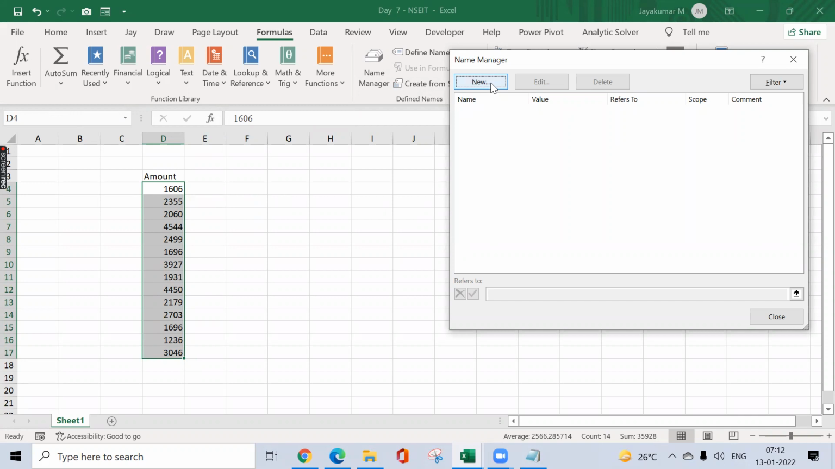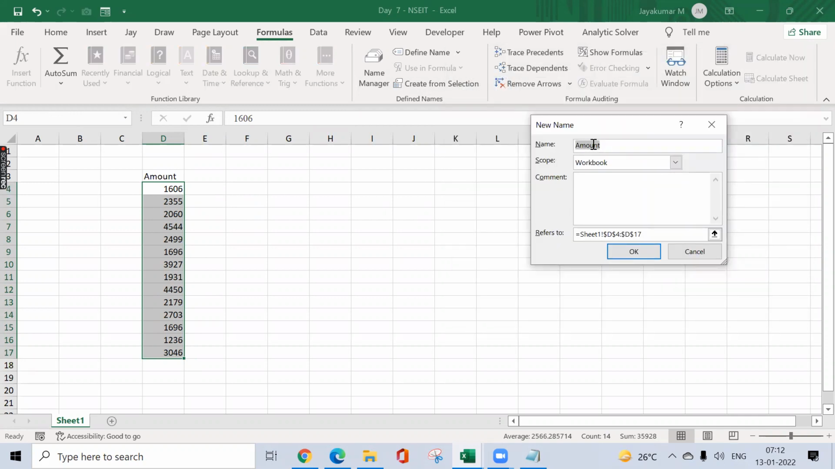When I click the new button, it asks you the name of the function, that is, what is the range to be added with the name here. By default, it comes with the amount here. If you want, you can change it to whatever value you require. I'm going to name it sales, and the scope of this is workbook, the entire workbook, or you can work only with sheet number 1. That needs to be selected, and any comments, if required, you can add the comment also. And it refers to sheet number 1, D4 to D17, by default. I want to click OK now.